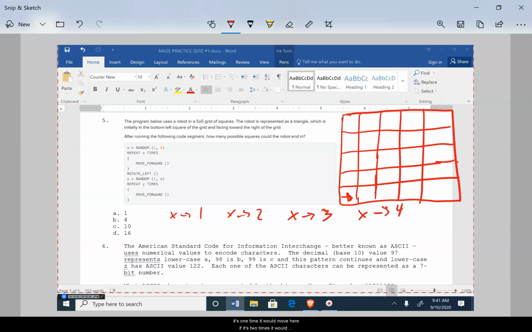So it says repeat x times, move forward. So if it's 1 time, it would move here. If it's 2 times, it would move there. If it was 3 times, it would move there. If it was 4 times, it would move there. Okay, so that's this loop statement. You don't know what x is because it's random, but it could go here, here, here, or here.